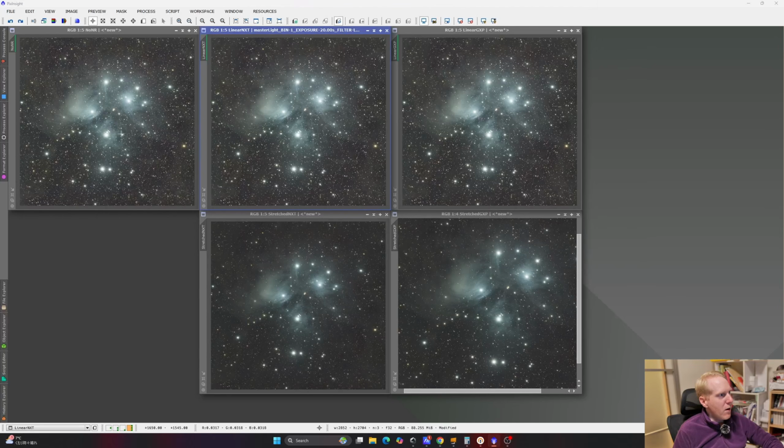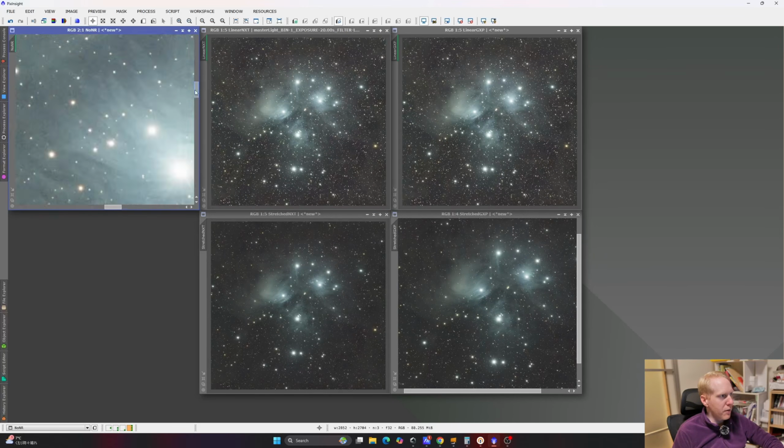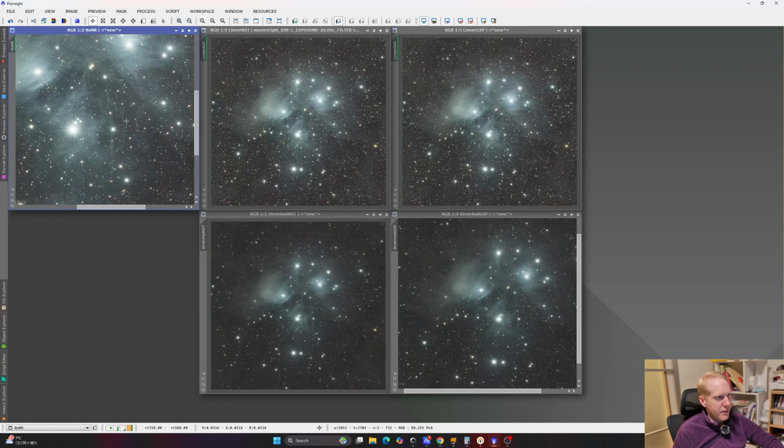With that, let's keep going on the Pleiades. Okay, so here we have the Pleiades with the image on the left straight out of stack, no noise reduction of any kind. This is just the good old Pleiades as is. And then on the right-hand side, we have NoiseXterminator.